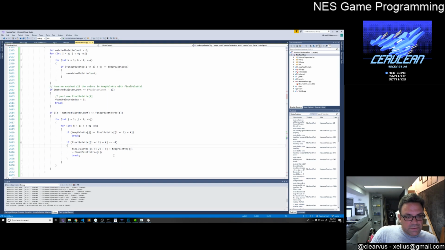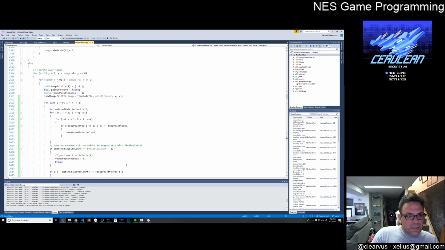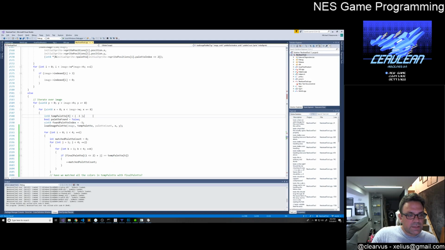So we only want to replace a value in final palette if the value is set to -1, which means it hasn't been set. And then we're good. We can break out of this part of the loop. Go back to this. And then we should be good. And we can say found palette index is equal to I and break. Yeah, these nested loops are cringy, but they should get the job done. We have lots of loops in here.